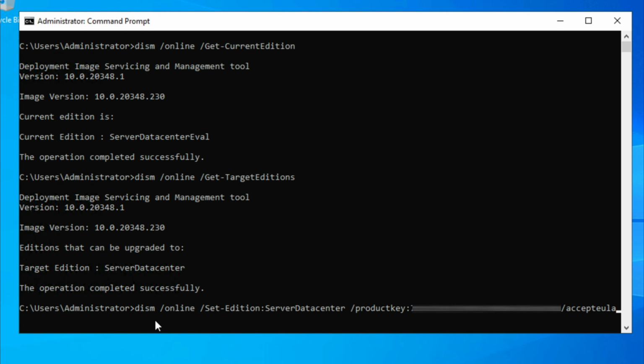All right, so I've got DISM /online /Set-Edition:ServerDatacenter, which I retrieved from here, /ProductKey: and then the product key for the installation, space /AcceptEula. Moment of truth. Let's see what happens.